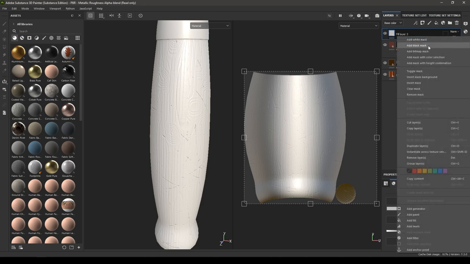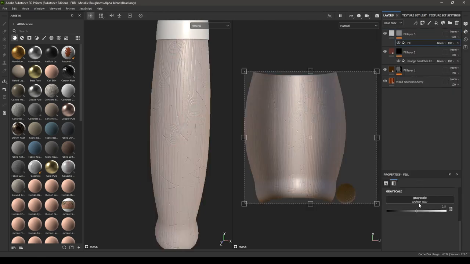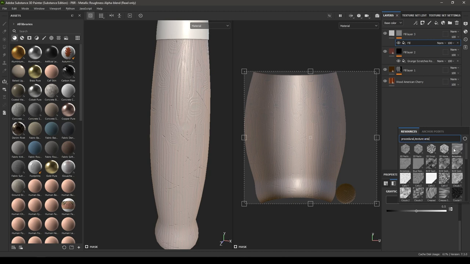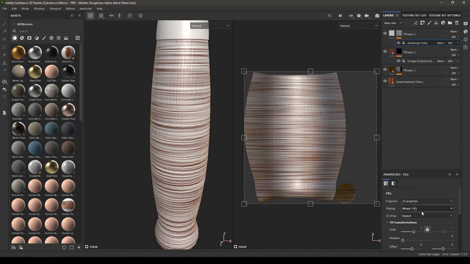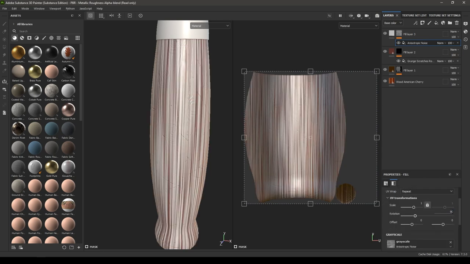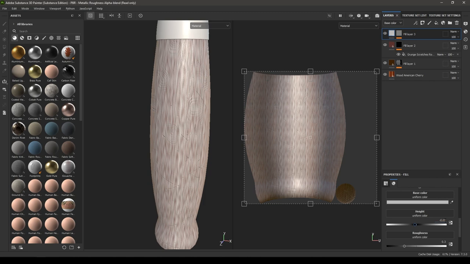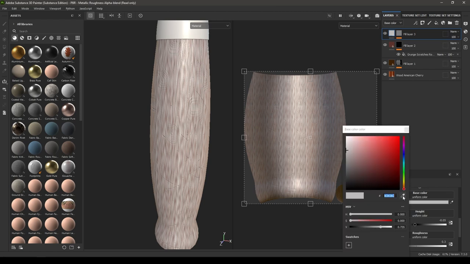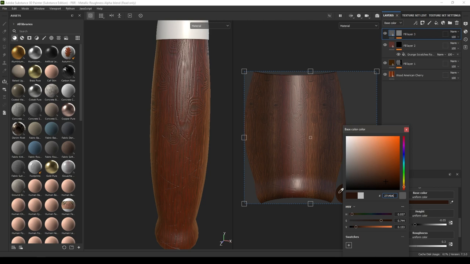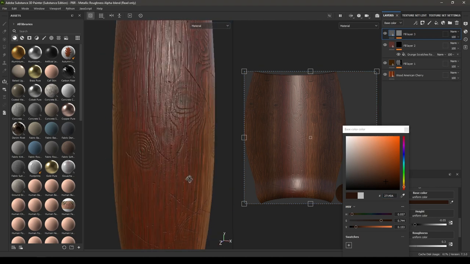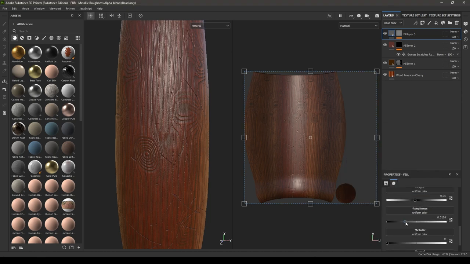Keep it 0.3. Now take another fill layer and add a black mask. Then add a fill and search for anisotropic noise and select this noise here and now rotate it to 90, scale it to 10. Go back to this fill layer and in the height add -0.05. And again change the color to something like this. Add a little bit of roughness, keep it 0.4 or 0.45.